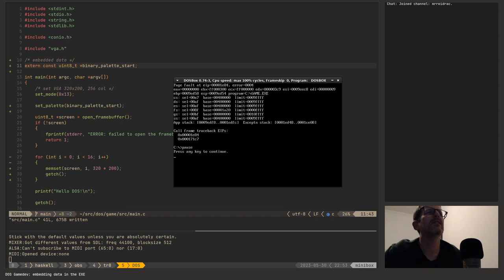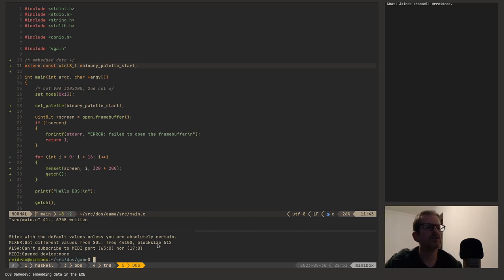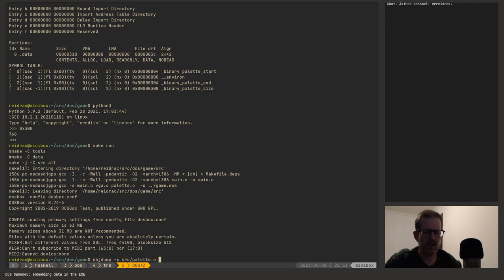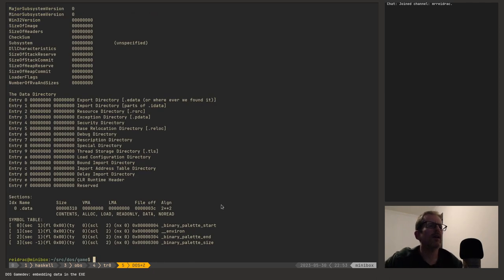But then when we access this, it crashes. So what's going on? I mean, looking at this, it's telling me, so, wait a minute. Symbol table. These are four values. So the end, the size, and the start is a pointer. No, isn't it? Oh no, what does it mean?